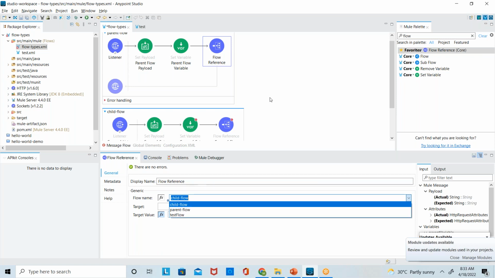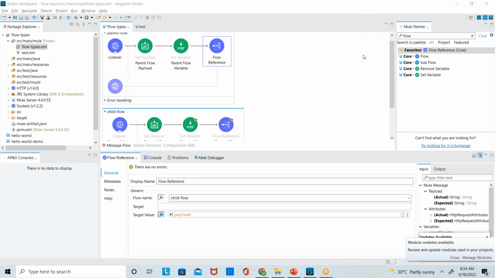Why is that? I told you, under one project, if you have 100 flows also, all those flows will be accessible from flow reference. You got the point, right? People following me, right? Yes, sir. Okay. Now, see here. From this flow reference, I can call any flow within the project. That's the scope of flow reference. For now, we are calling this child flow only.